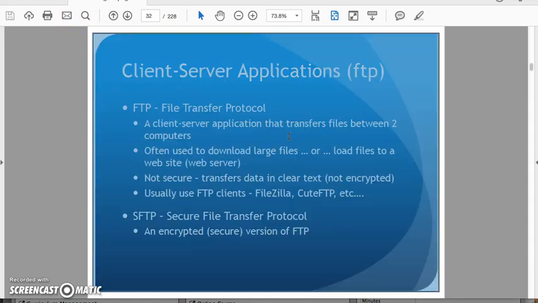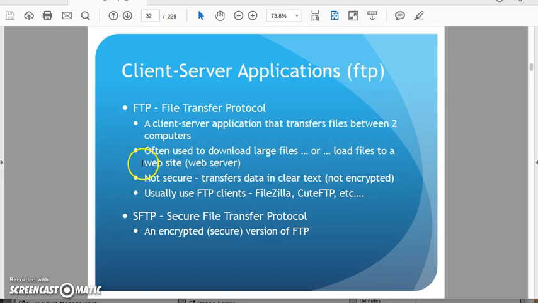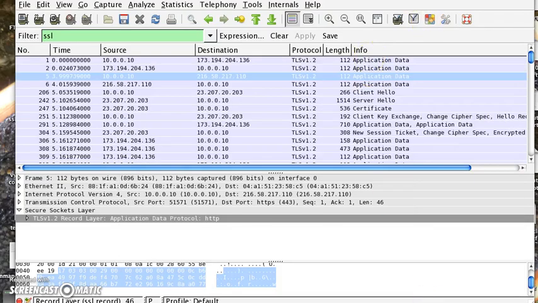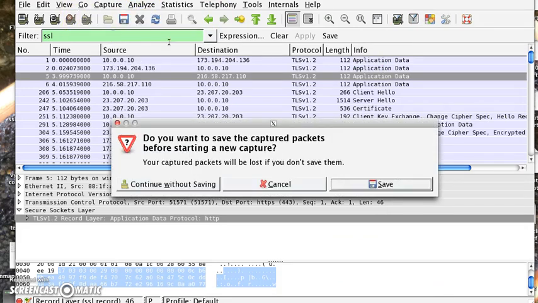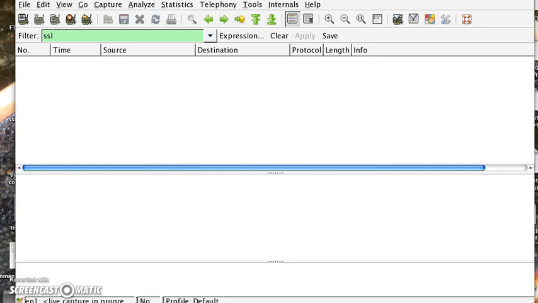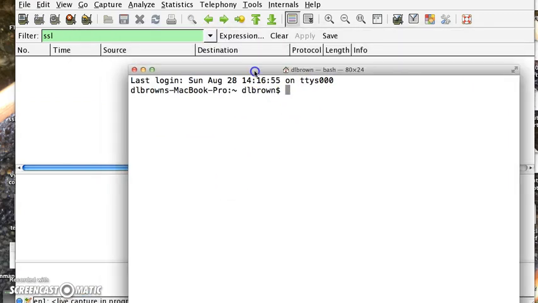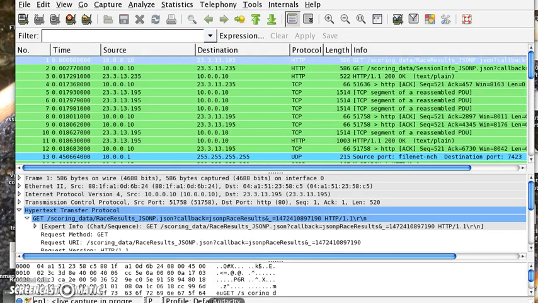One of the things they mention here is that FTP is not secure because it transfers data in clear text. Well, let me show you that real quick. Let me go back to my packet capture tool, my Wireshark. I'm going to start a new session. So let's do a capture start. It's going to ask if I want to save it. No, I don't. I'm going to be nerdy, and I'm going to open up my command prompt.